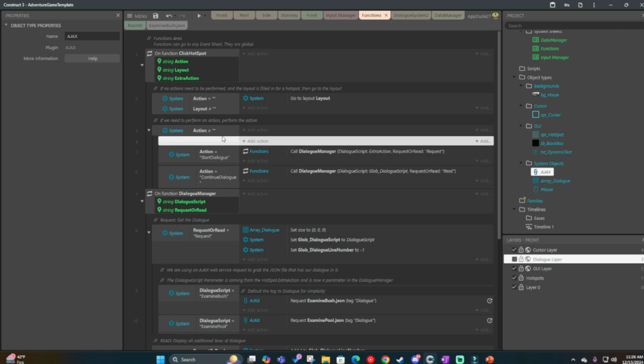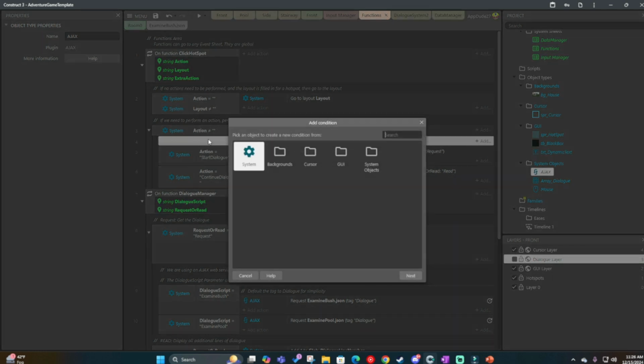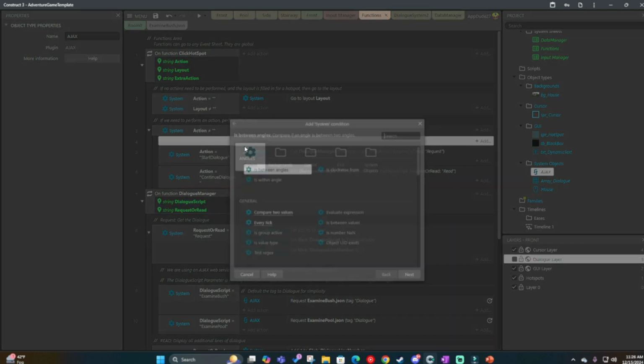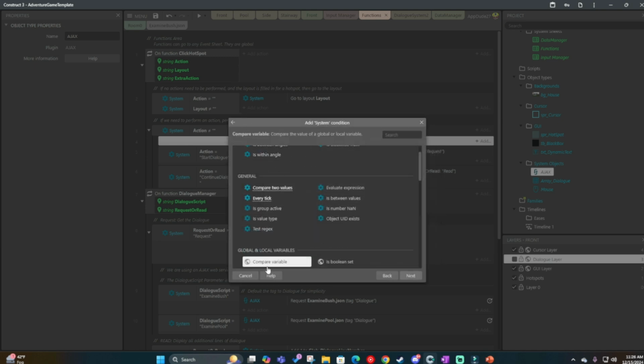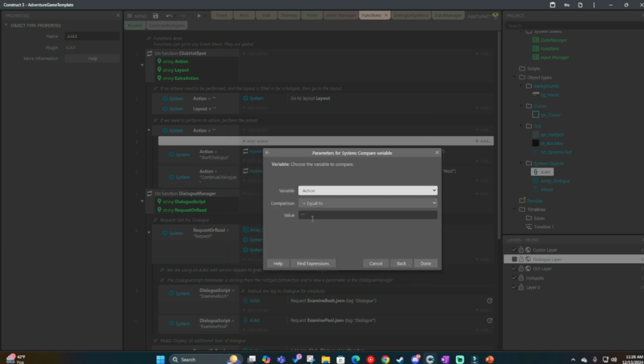Make sure it's inside, and then double click the conditional area. What we want to do is check what that action could be. So we're going to go to System, go to compare variable, and go to Action, and we're going to check if the action is equal to start dialogue. We're also going to do continue dialogue as well if you want to get ahead, but just check if it's equal to start dialogue.